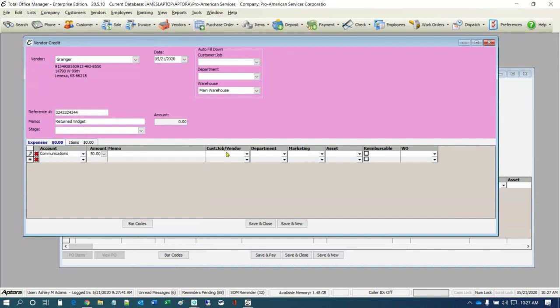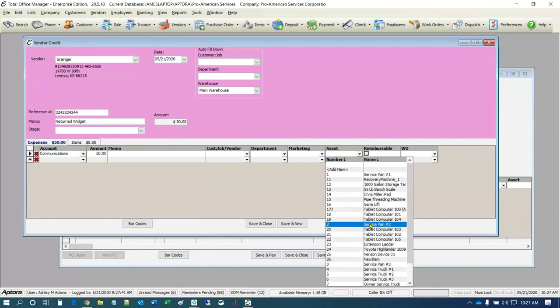and I doubt it would be related to a job of any kind, but it could be related to a department. It could be related to marketing. It could be related to an asset, a vehicle, or some other asset. If it is, you'd want to pick it, such as you call Dell and they're giving you a credit on the computer you just bought because it doesn't have something that they said it would have, as an example. Then you would go pick that computer.